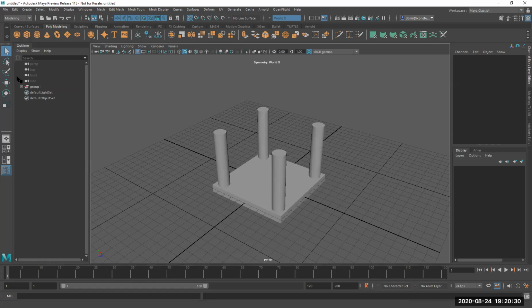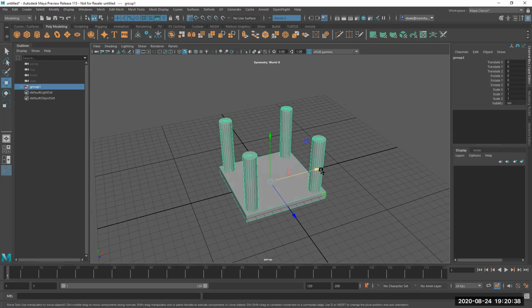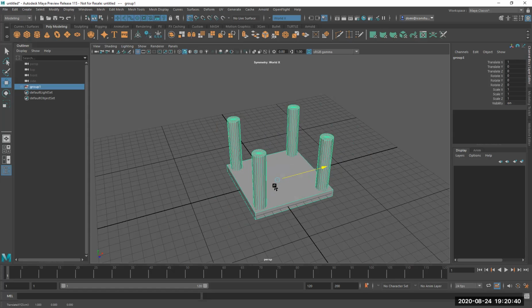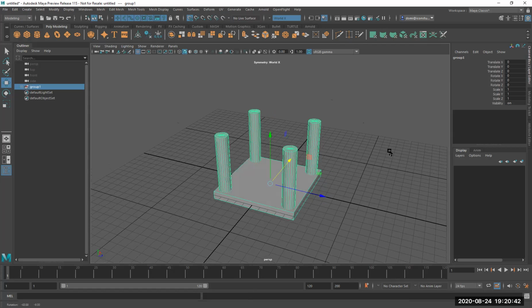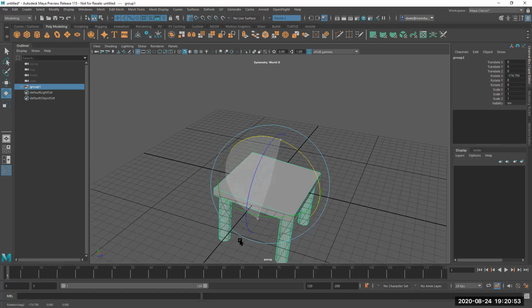All right. So now, say I wanted to, let me just do a move. You'll see how this works. Okay, so you see now it's functioning as one single thing. All right, so I'm gonna select the group. I'm gonna hit rotate. There we go. Okay, there we go.